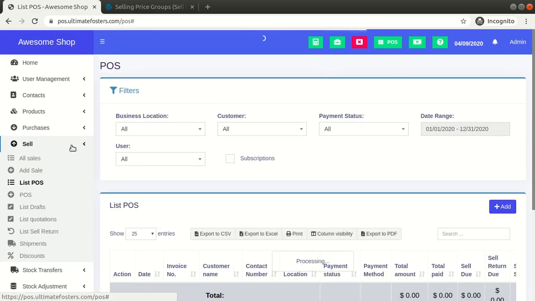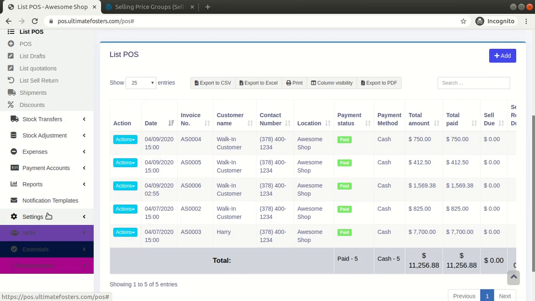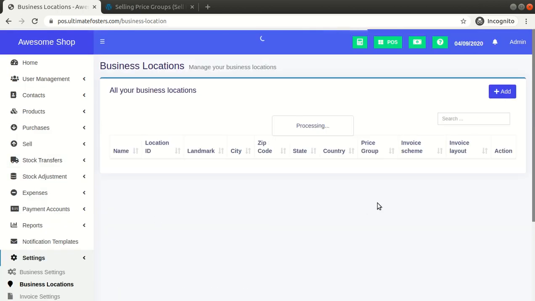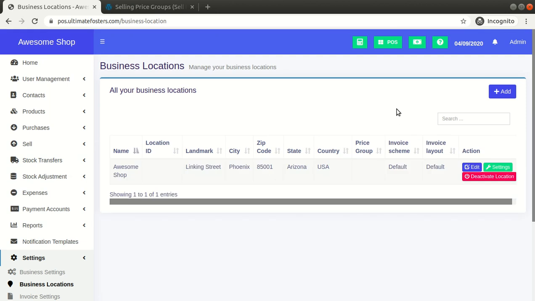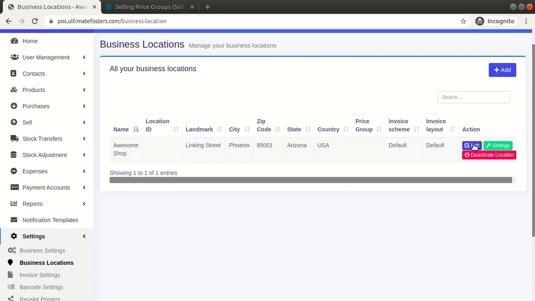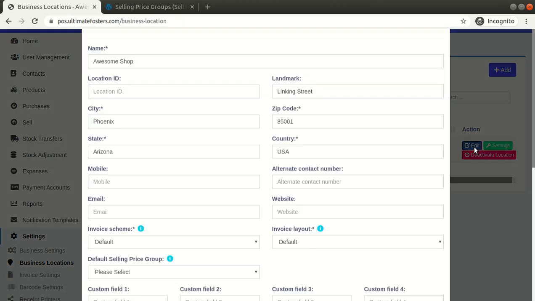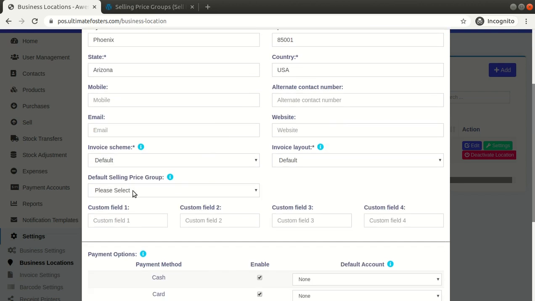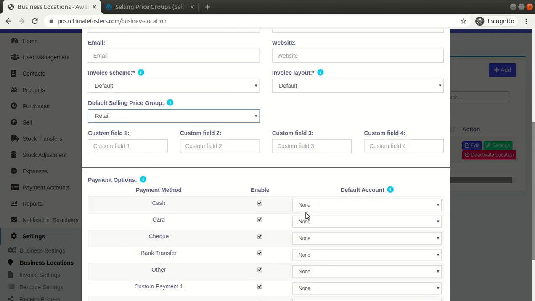So I will go to business locations. In settings, we have business locations. In business locations, I can set a default price group for this particular location. I am in this location, awesome shop. So I will change the default price group, let me change it to retail, and I will update this one.